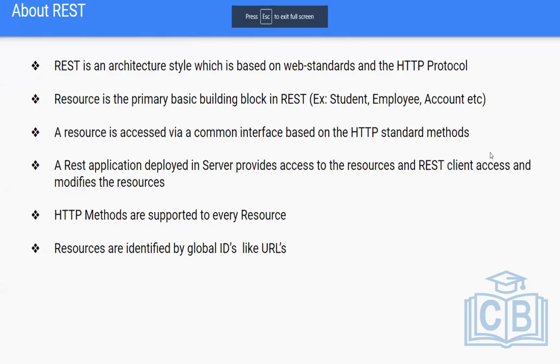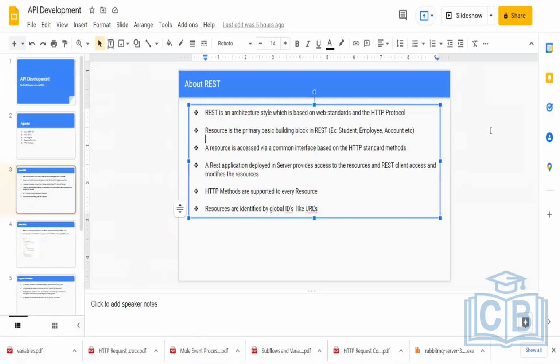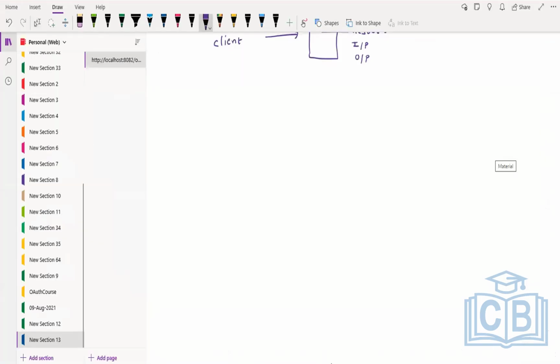So you know about REST, right? REST is an architecture style based on web standards. We use the HTTP protocol to implement the REST standard. And a resource is the primary basic block in the REST standard. So what is a resource? Have you heard of resource, Ahmud? In REST terminology, we always use resources.